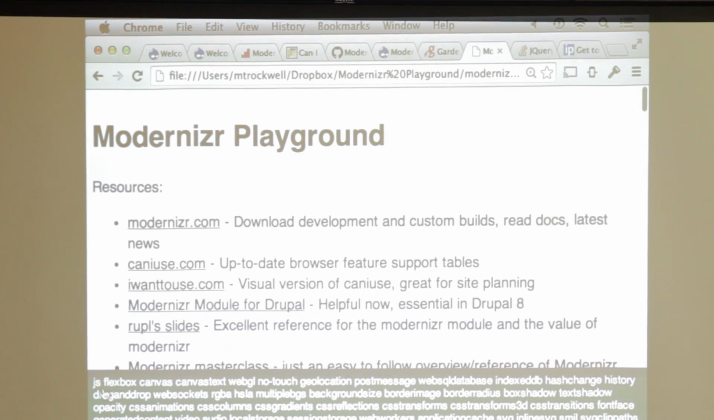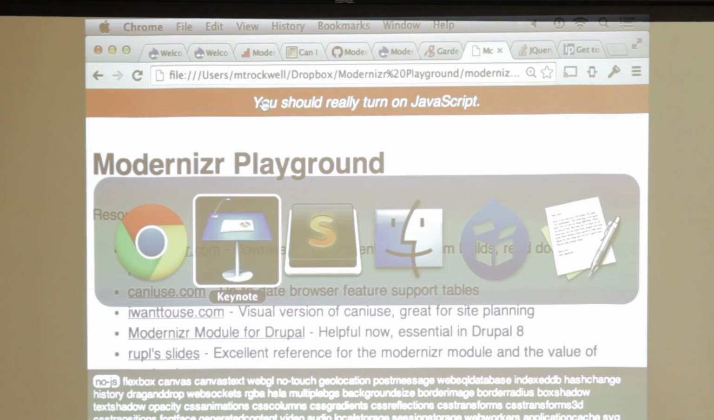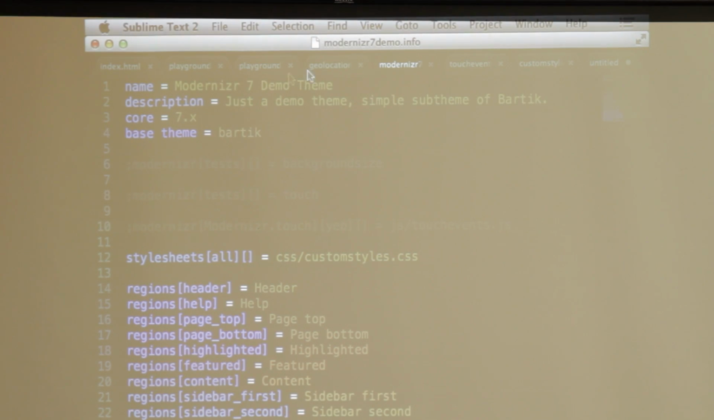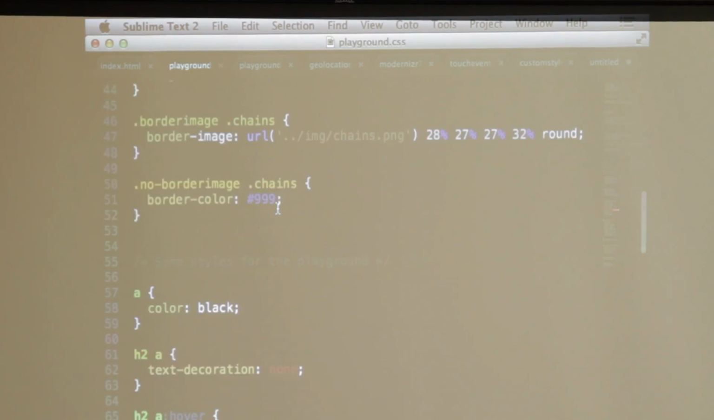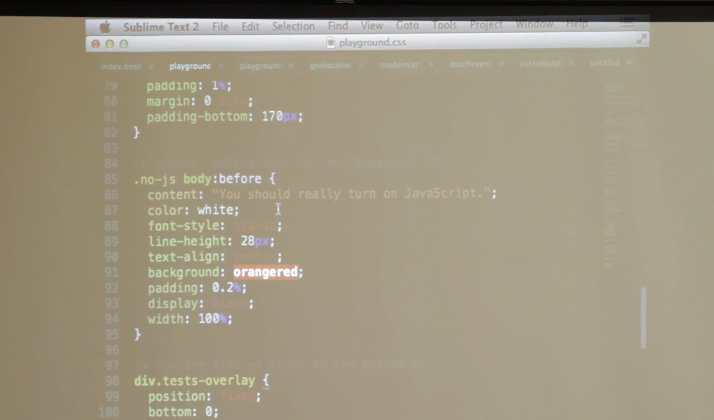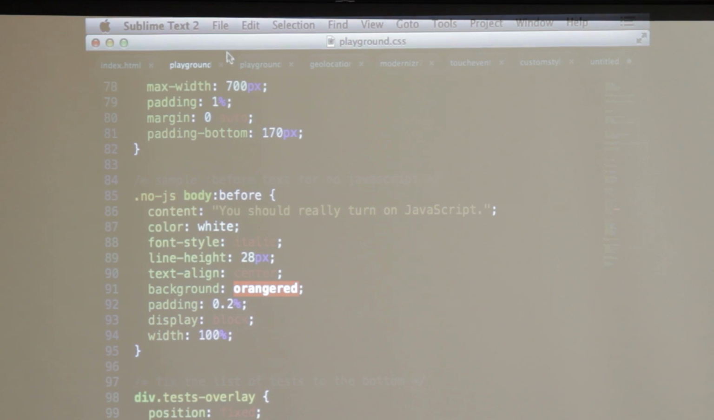For example, if I click this JS right here, it'll change it to Node.js, and I have some CSS that fixes this up to the top. Hold on, let me find it. Right here. So Node.js body before content, you should really turn on JavaScript. You can steal that from me if you want. I thought that was a really cute idea.